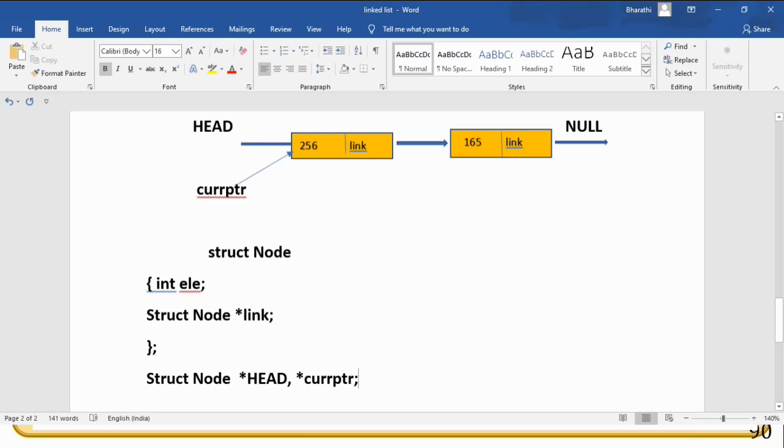And then I am creating two more pointers called head and current pointer, which would point to a node. This is the way I will create it. Please pay attention. Linked lists are not very easy. It is a little complicated, but you can understand it.